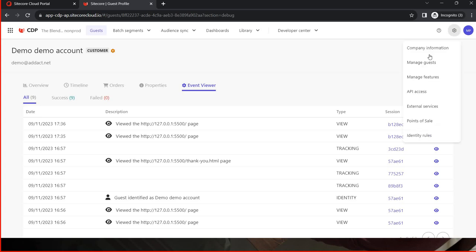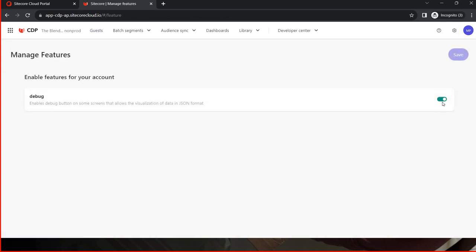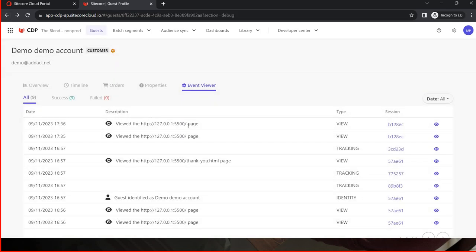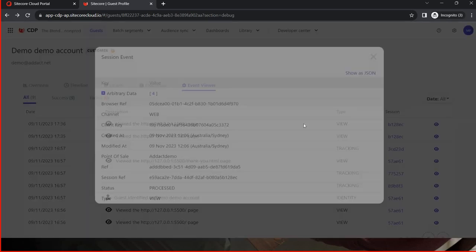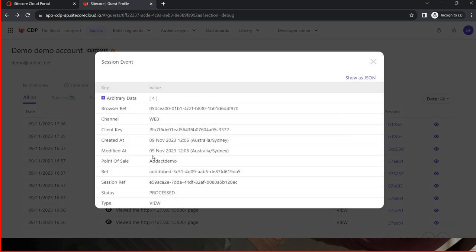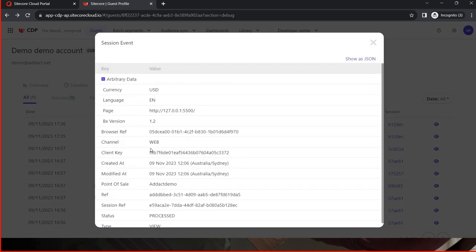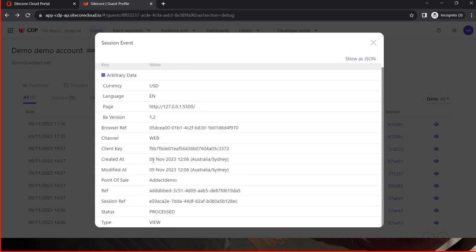That's why we can see this information. I already activated the debug mode. What you have to do is go to the manage features section and activate the debug mode. So you will get all that information from users only. You can see we can see all the page view events and all that information. If you want to see specific information, you click on these things, and you can identify what kind of activity we performed, what kind of browsers, and what kind of point of sale we used.